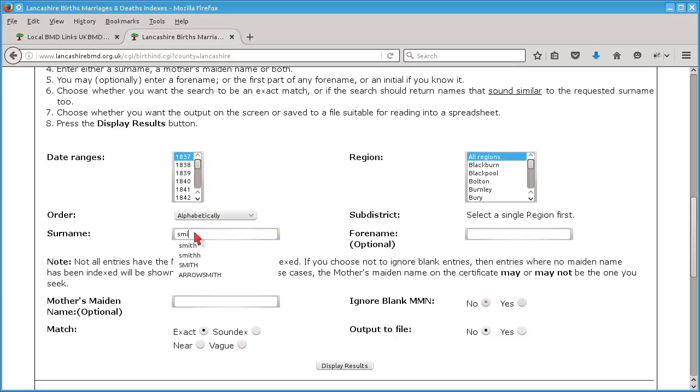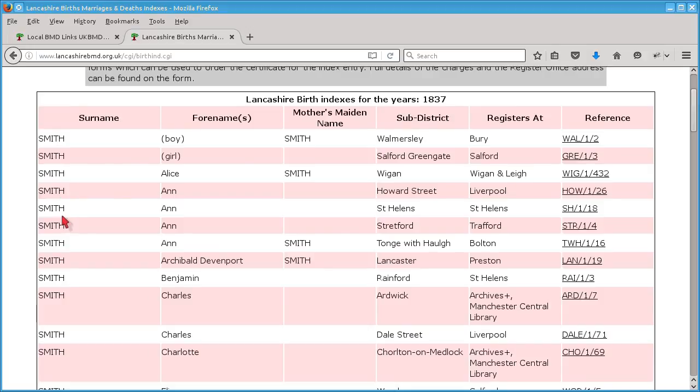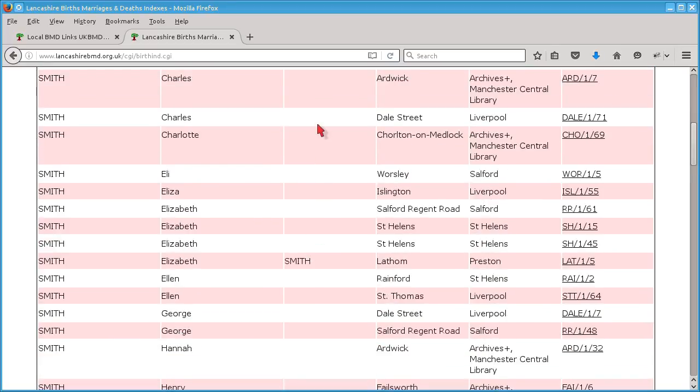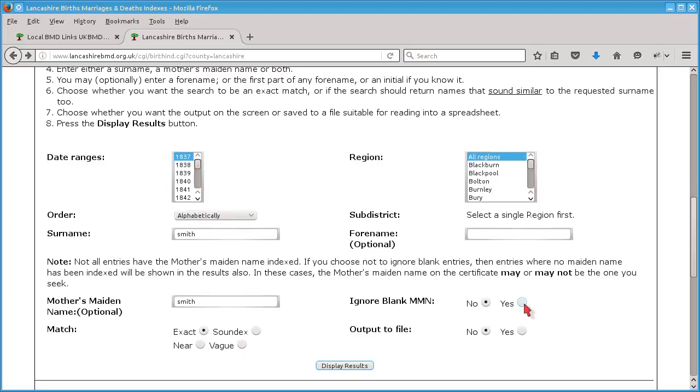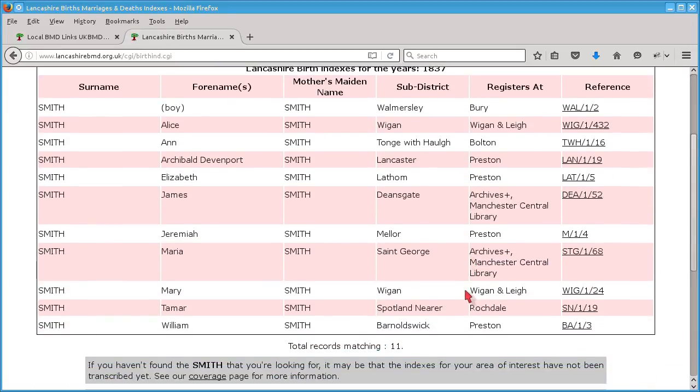So, a quick example: surname Smith, and also mother's maiden name Smith, leaving this at its standard setting. Here we can see the surname is Smith, mother's maiden name is Smith, and lots of blank mother's maiden names. Now these potentially could be Smiths, but we don't know yet. If we go back and say ignore the blank mother's maiden name fields, and display the results again, we cut down the number of results, and you can see clearly here that we have entries where both the father's name and the mother's maiden name were Smith.